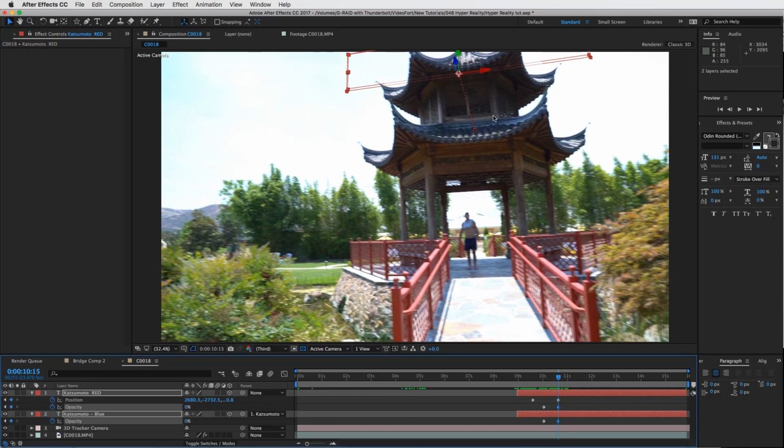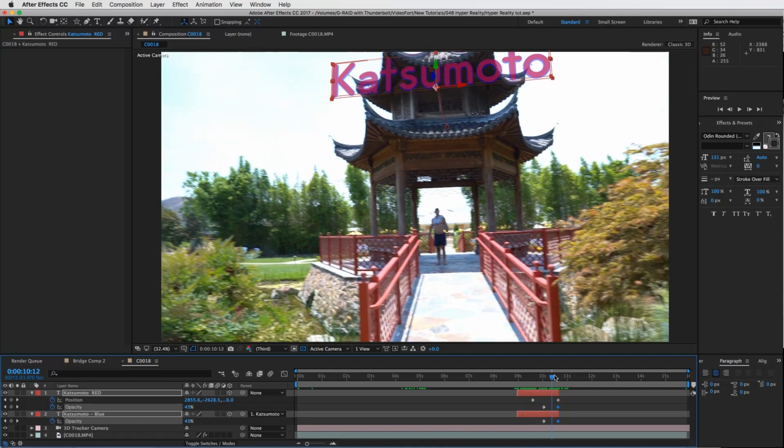So because the text will no longer be there, we can also trim these layers down. So with both of them selected, hold down the Option key and the end bracket tool, and that will trim them down right to wherever your playhead is. So cool, that's looking good.